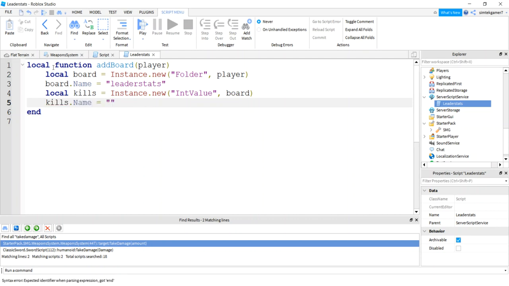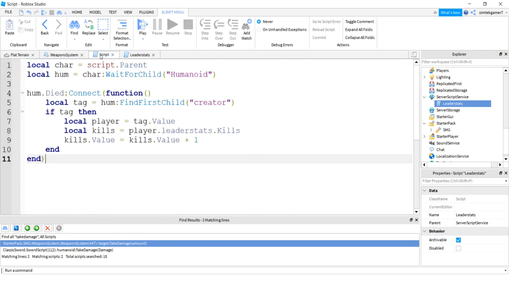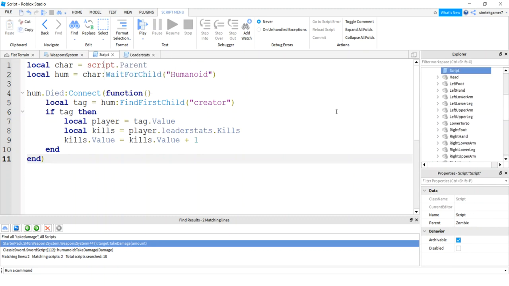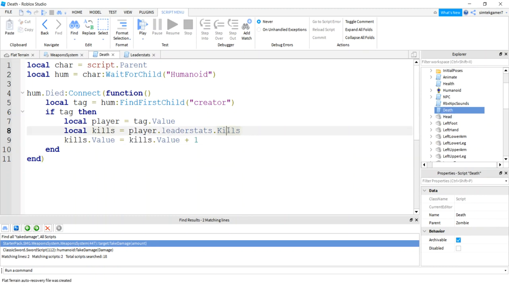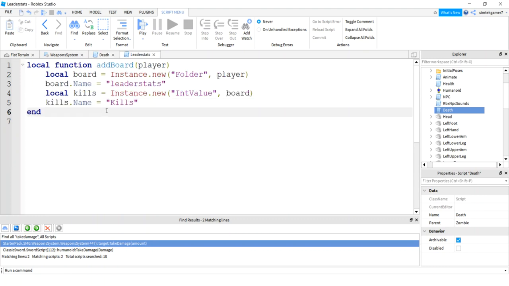Now you have to have this match up to what your Died function is going to call. So see, we had that kills right here on this script, which is on the zombie. Let's rename that script. Let's show an Explorer. There we go. Let's call that Death. See, we went to get kills right here, so that name has to match this name right here.